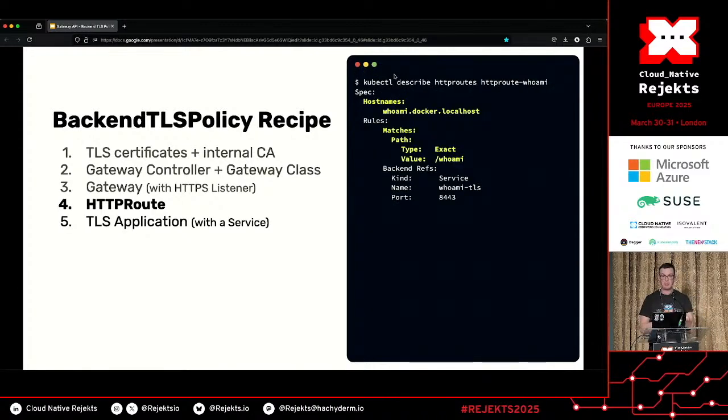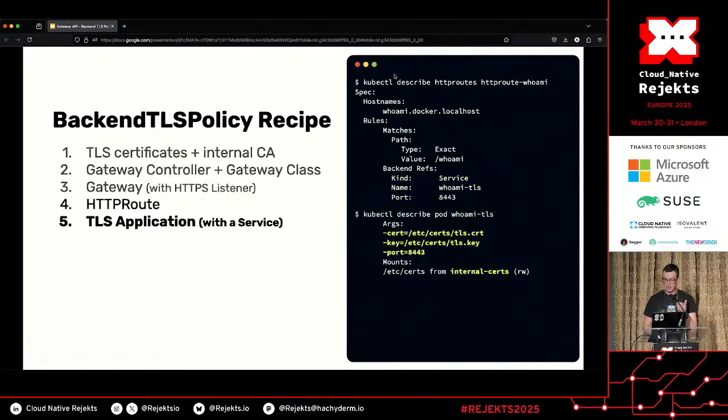Next step is the HTTPRoute. The HTTPRoute defines the routing rules, and here, every request with the hostname whoami.docker.localhost and the path /whoami will be redirected to the service whoami-tls on the port 8443. This service exposes a simple web server that is reachable in TLS on the port 8443. As you can see, we mount the secret internal-certs to use the TLS certificate stored inside.